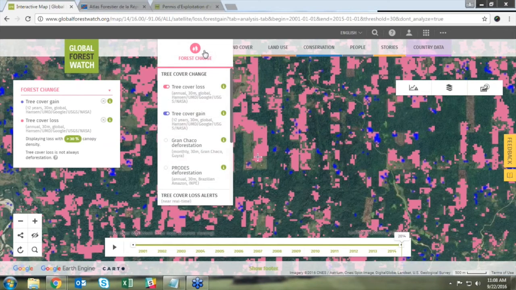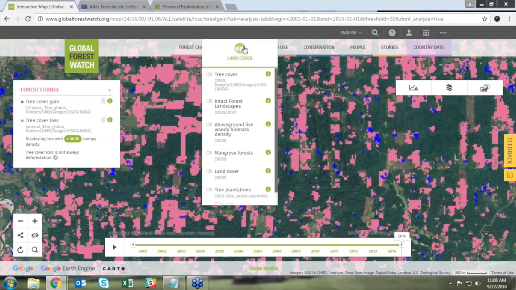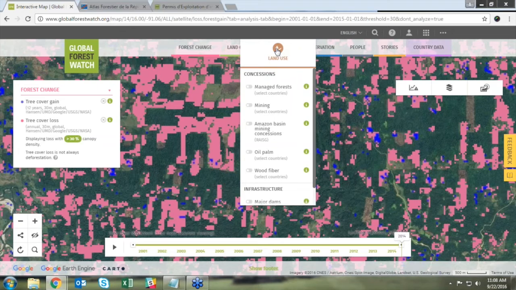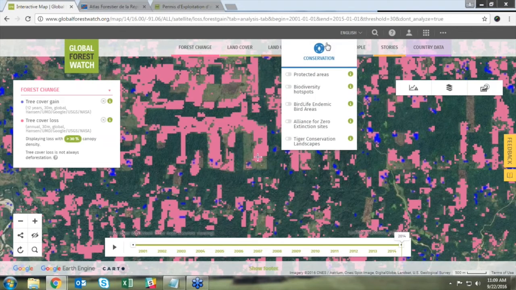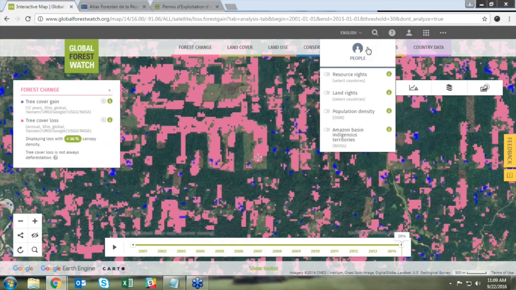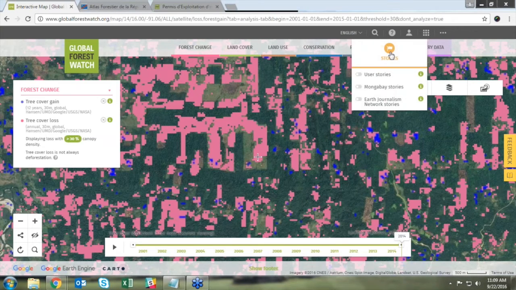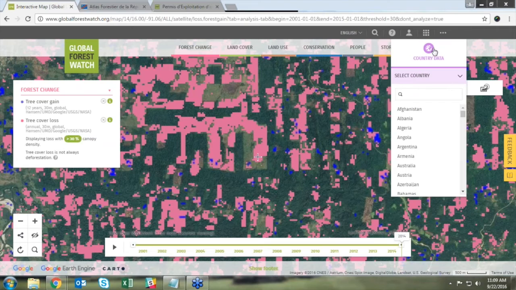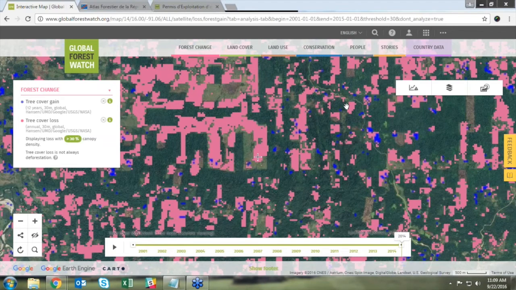We also have other ways of analyzing tree cover change, depending on what you're looking for. Measurements of where forests are around the world and what kinds of forests they might be, who is using the forest or the land surrounding it, what sort of conservation areas they are, such as natural parks or biodiversity hotspots, who is living on the land, and what sort of stories are coming from that area. Also, if you're looking at a particular country, you can search here and see if there are any data sets specific to that country. We do have quite a few of them at the moment.